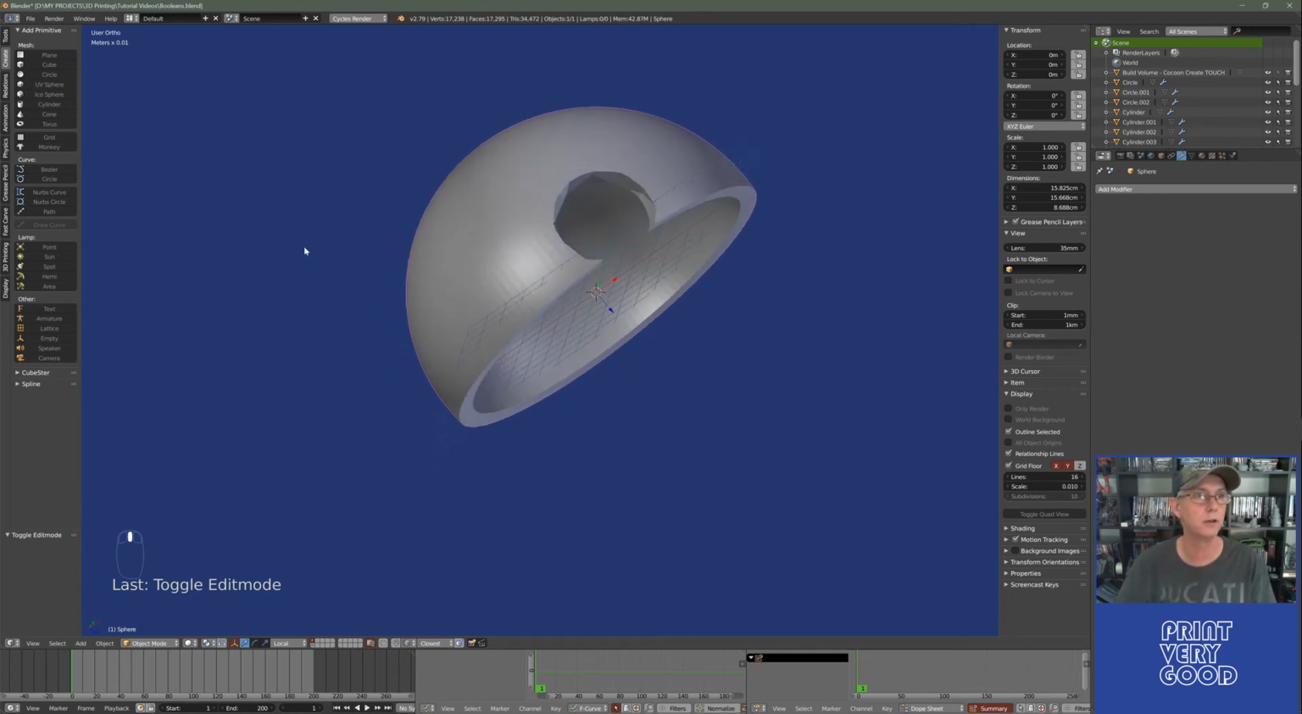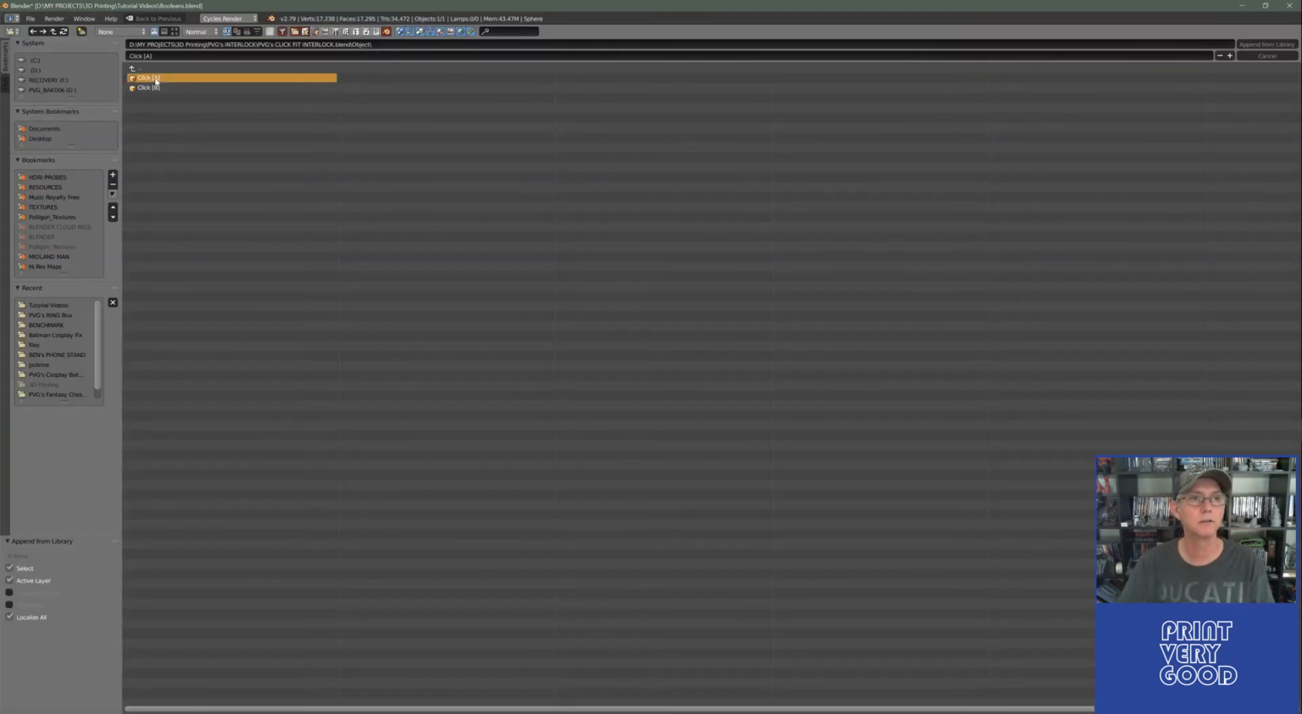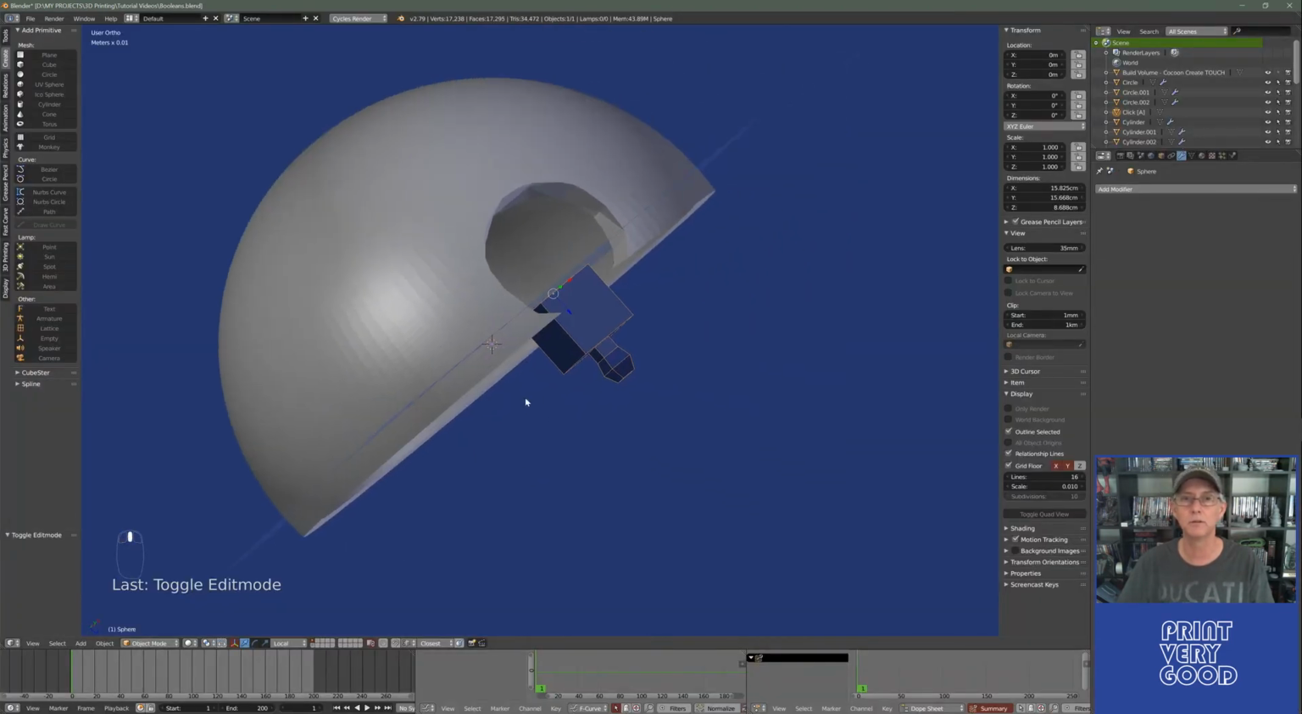I'm going to bring in that click fit system that I developed. In my case, I'm going to append it. If it's an STL file, you'll need to import it. And let's just grab part A. And you can see here we've got part A brought into the scene.